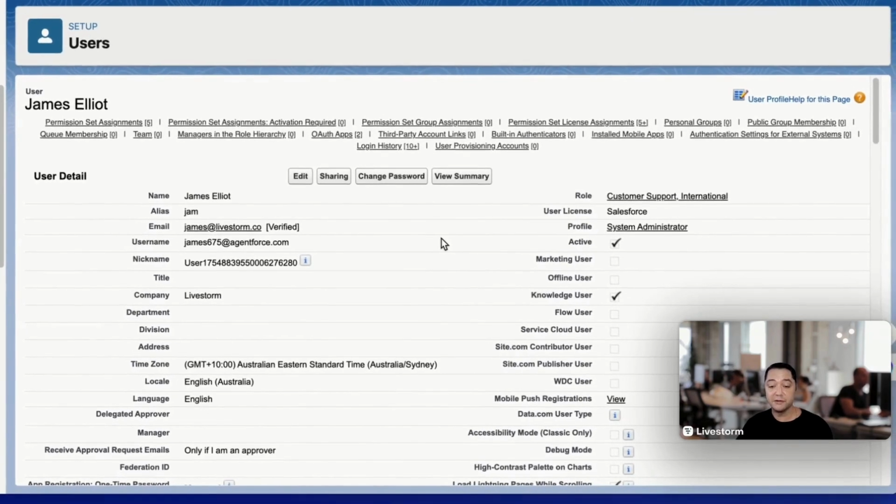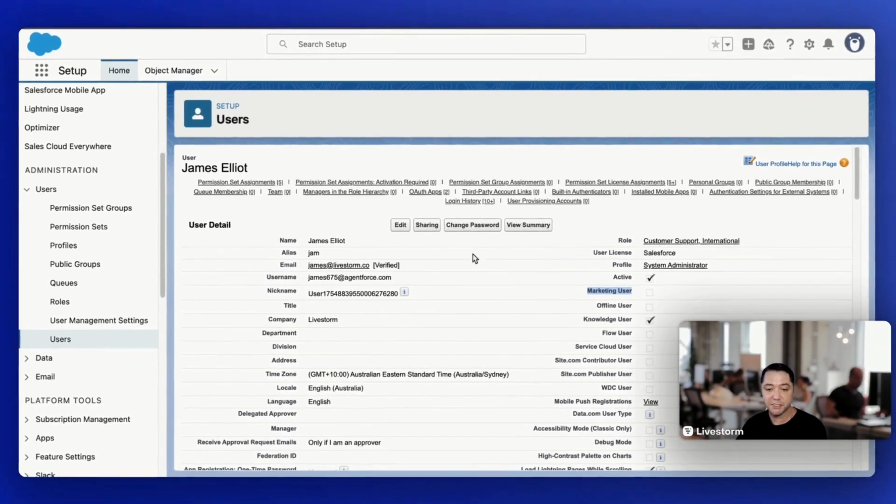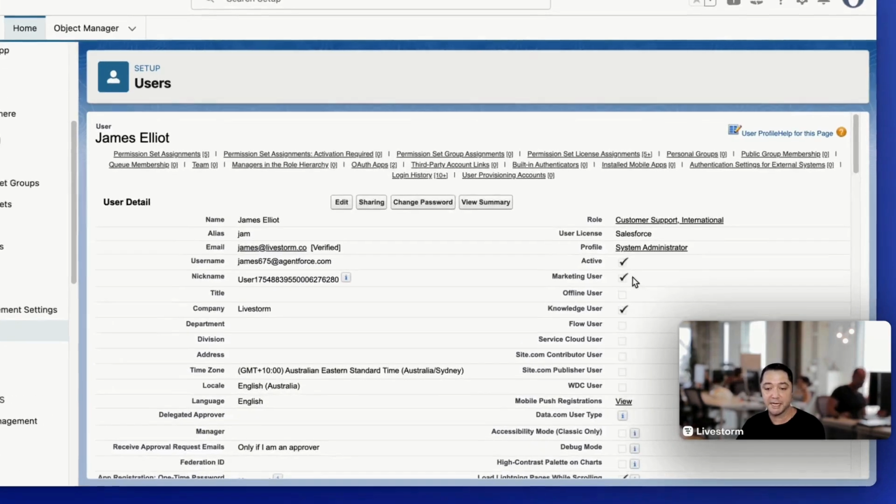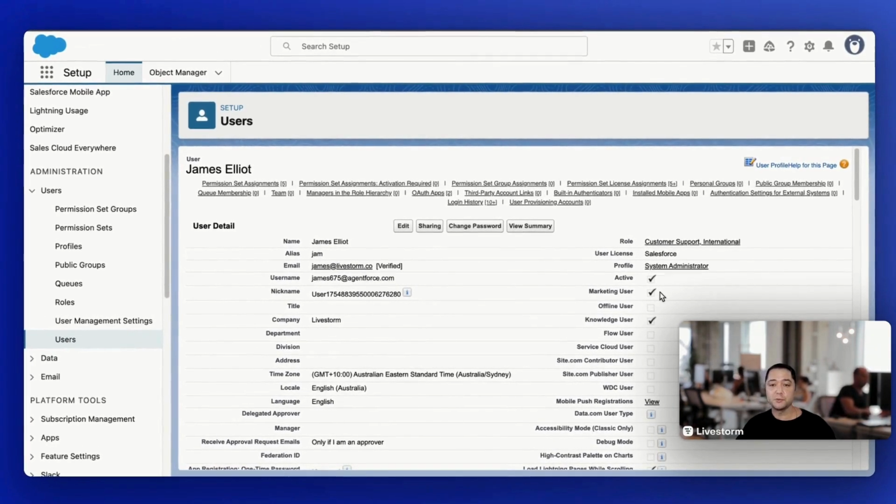The first thing that we're looking for is the marketing user field. If this is not ticked, you'll need to click on edit, activate marketing user, and click on save. That's now ticked on my account. This option is very important because it's required by Salesforce to read and update campaigns.